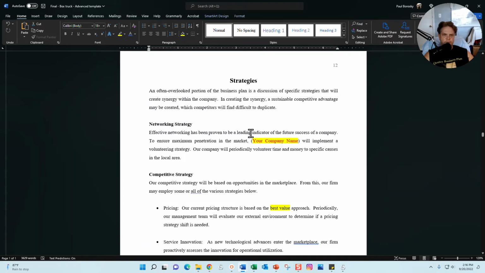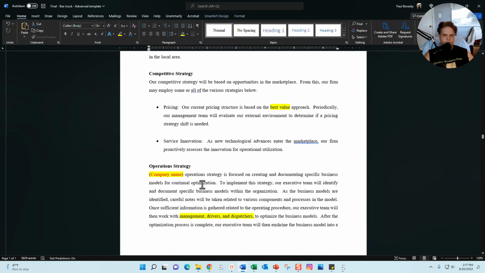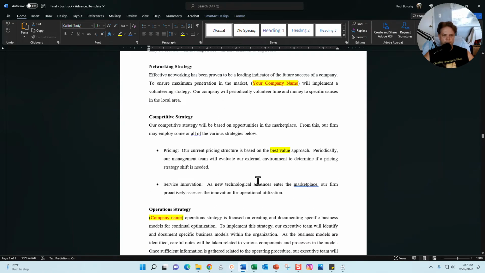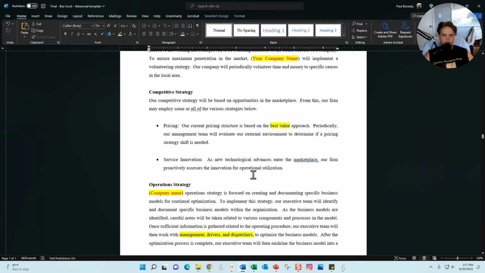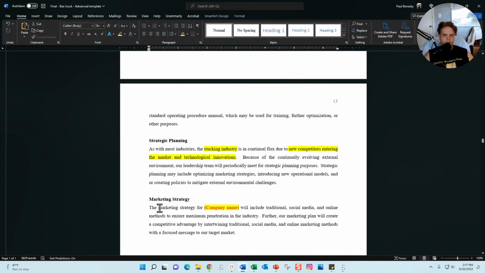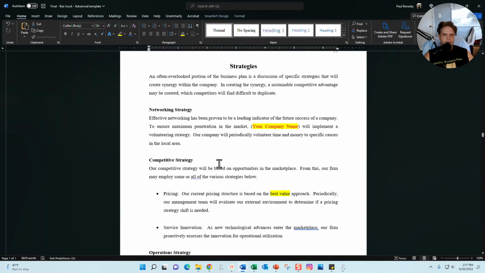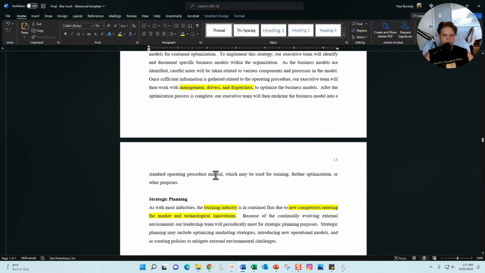The next section is going to be your strategies. What strategies are you going to employ to make sure your business is going to be functional, sustainable, and profitable? Some of the popular areas for a box truck company are the networking strategy, competitive strategy, and operations strategy. For each one of them, I give you a real good starting point. But again, feel free to customize as you see fit. Also, I've included strategic planning as well as marketing strategies. So we've got several different strategies included in here, summarized in a nice section.